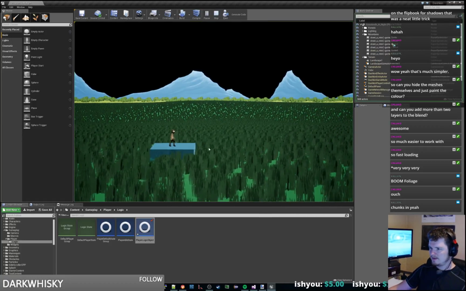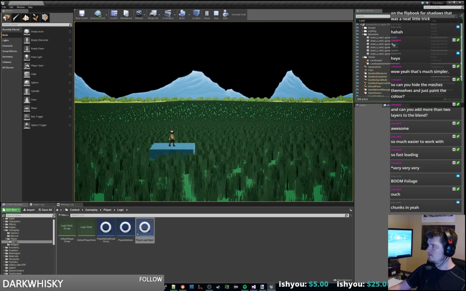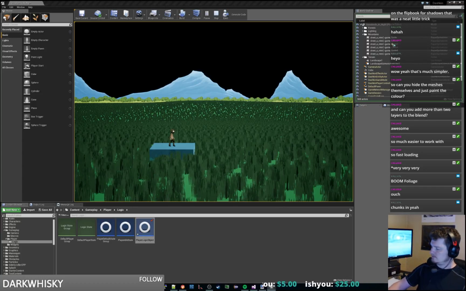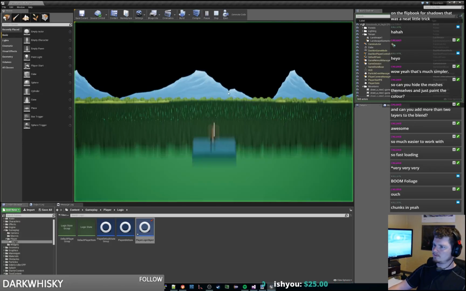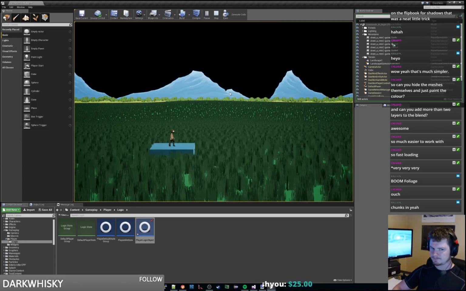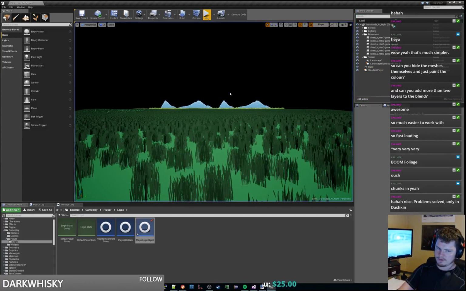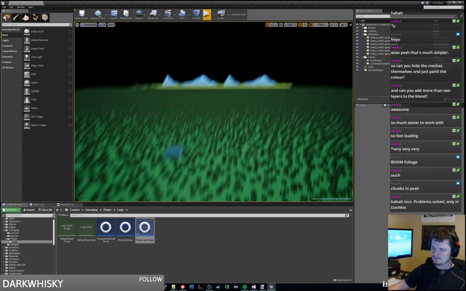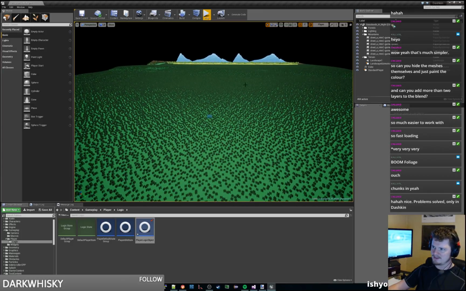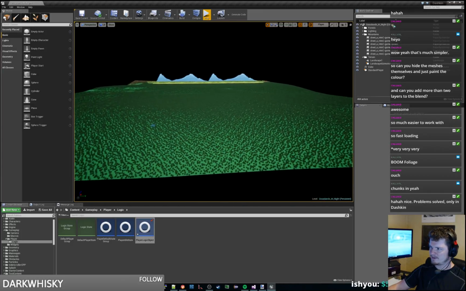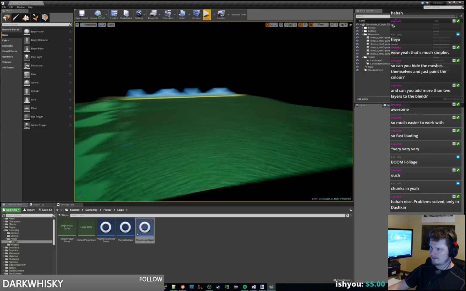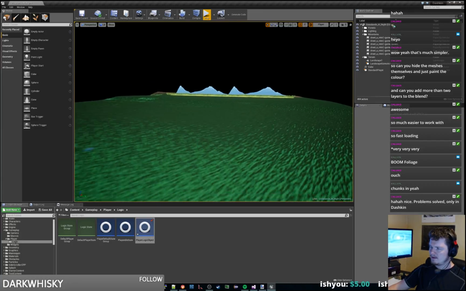So anyway, that's what we got with grass, and so you'll be able to play around with that. Problem solved only in Dashkin. Yeah, well, it's up to Unreal to fix their own stuff. It basically had to do with the size of all the map stuff. They weren't updating everything properly.